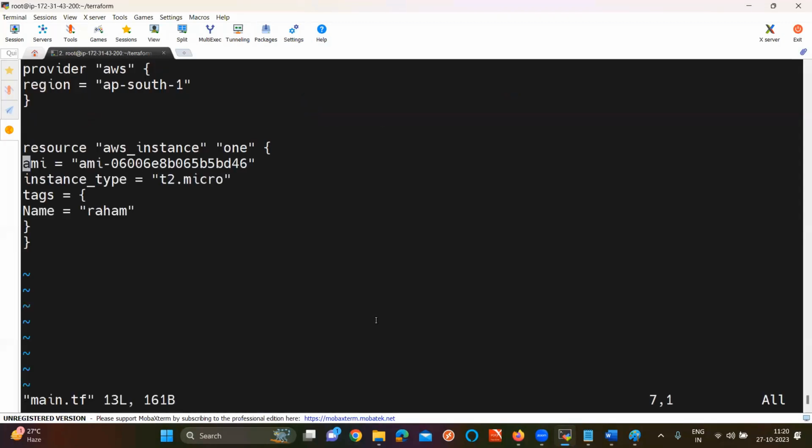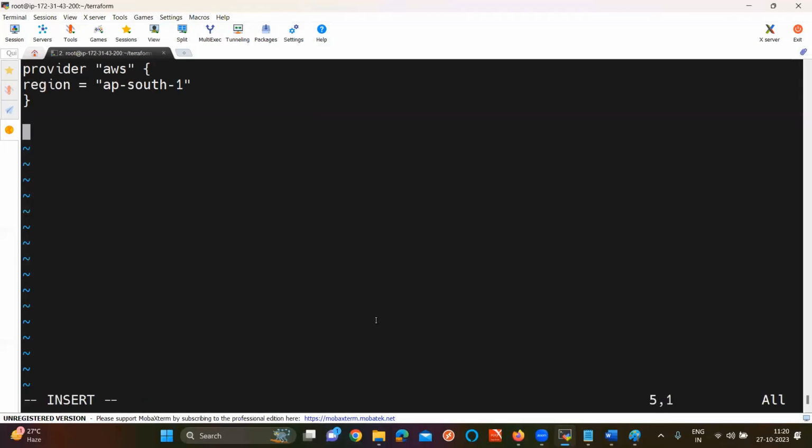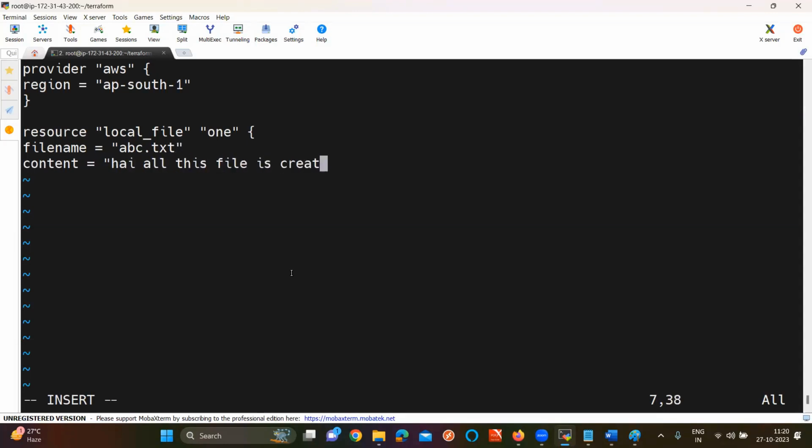Go to main.tf, delete all the code. Just write here resource. I want to create a local file. Label name 1. So file name. What is the file name? I'm giving it as abc.txt. Next, here I want to put some content also. What content do I want to put? Hi all. This file is created from Terraform. That's it, sir.